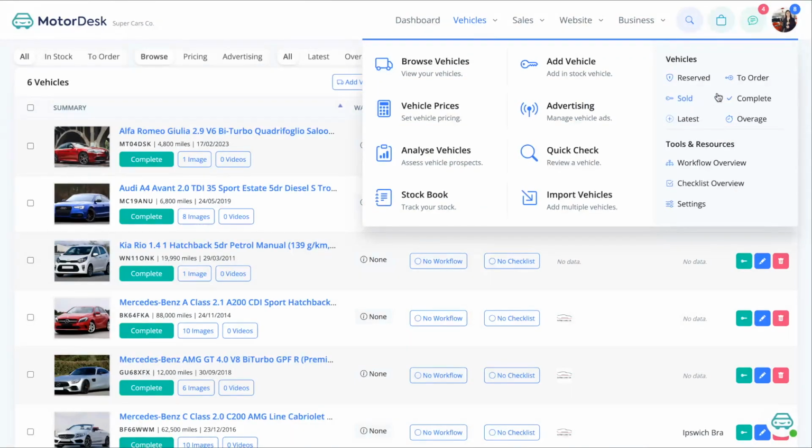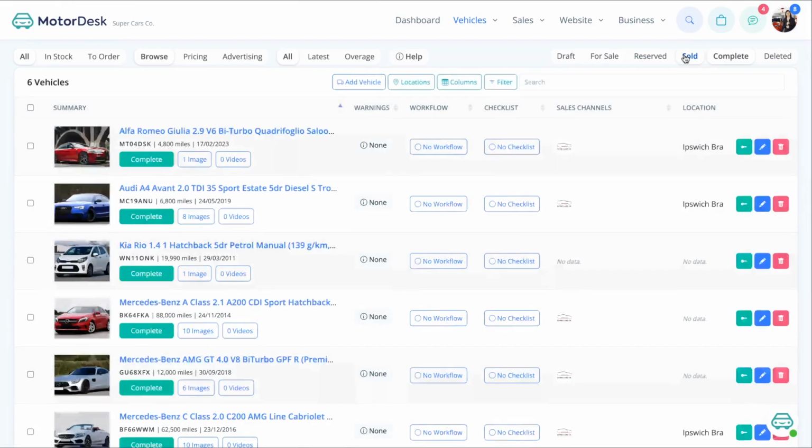This also goes for sold, reserved. Sold vehicles are ones that have been sold but not handed over to the customer. Complete vehicles have been sold and have been handed over to the customer.